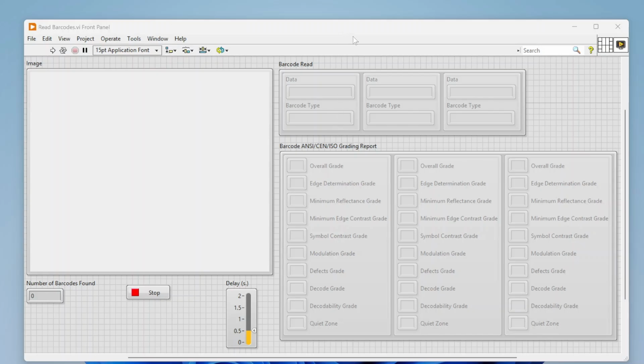Hey everybody. So today I just wanted to talk a little bit about how we can read barcodes in LabVIEW using vision. This way we can snap a picture with a camera, it could be of one of our products or something, and actually read the value of the barcode and make sure that the barcode is correct. So you can use that for automated inspection, stuff like that.